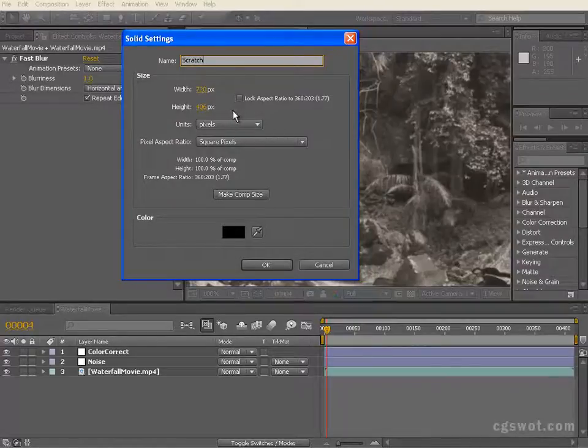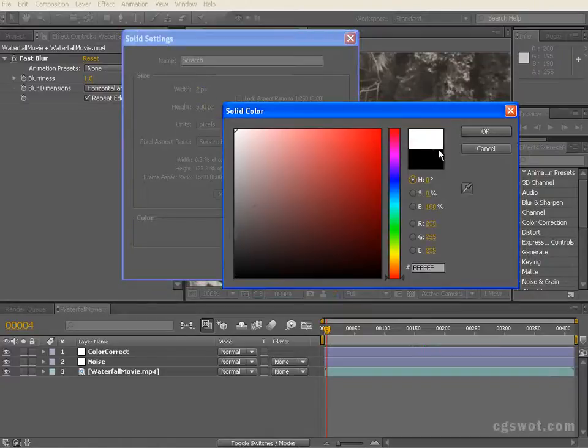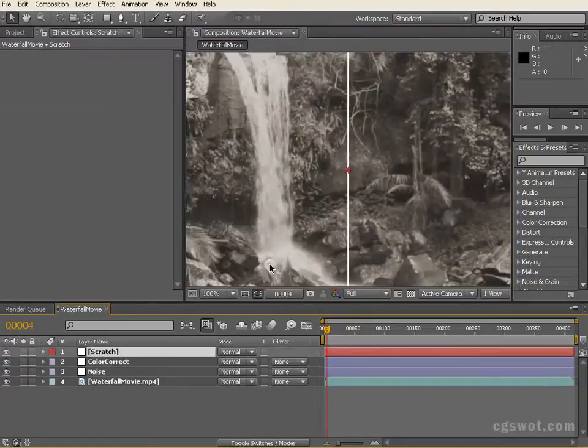And what we're going to do with this is make it a width of 2 pixels wide, but leave the height, or actually we'll make the height a little bit more. Let's go 500 on the height, and let's make the color white, and we'll go OK to that. And we're left with this sort of streak down the middle.